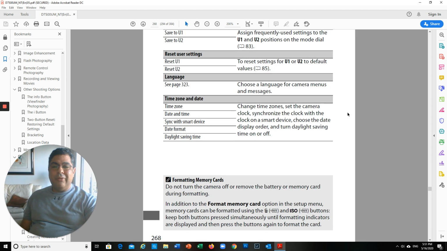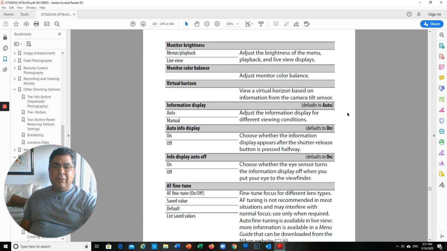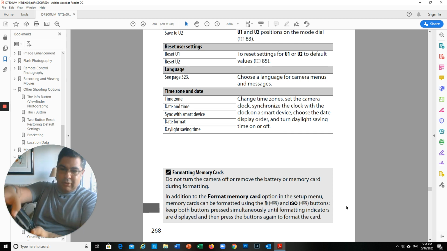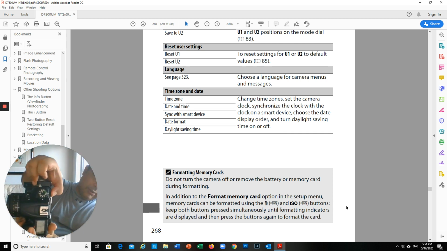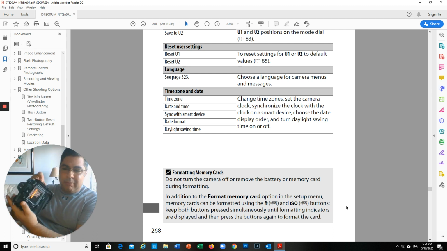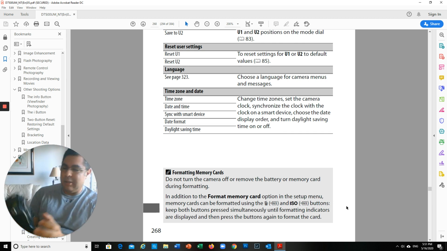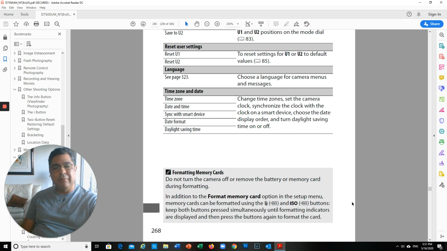Formatting, okay, this is important. Formatting memory cards. There are different ways to format your memory card. One option is you press the ISO and the trash button at the same time, these two buttons, and that formats your card. Then in the menu, if you go to your setup menu, there is one right there, the first one that says format. So that's another way of formatting.